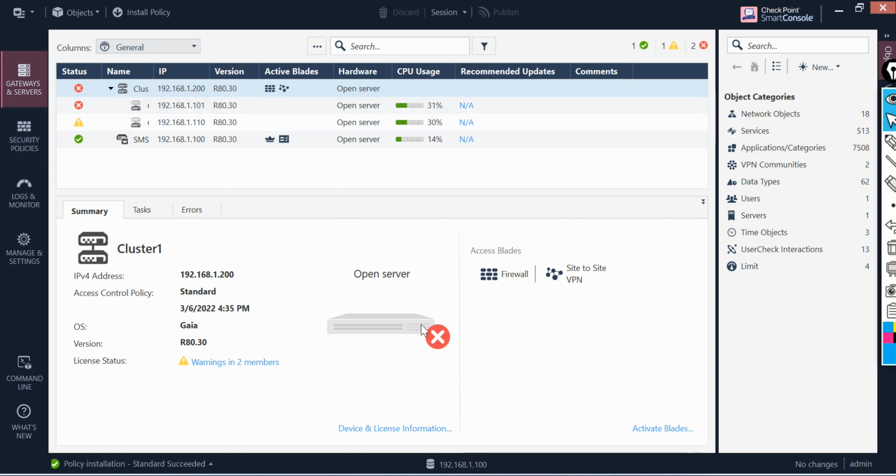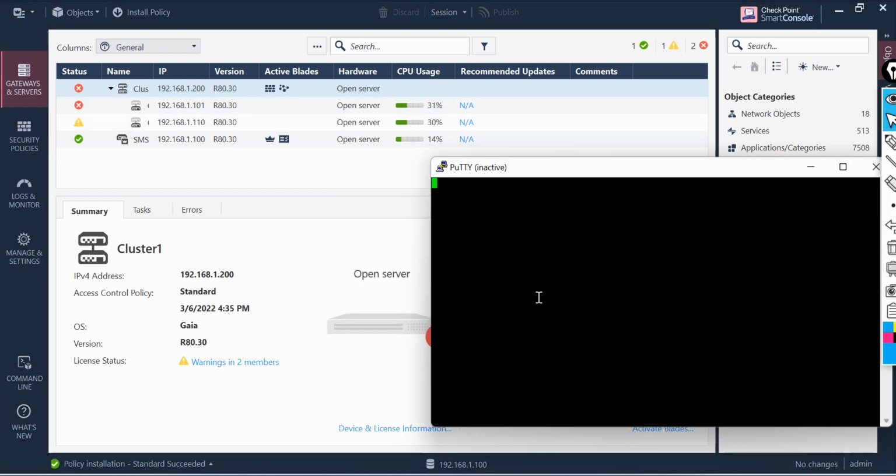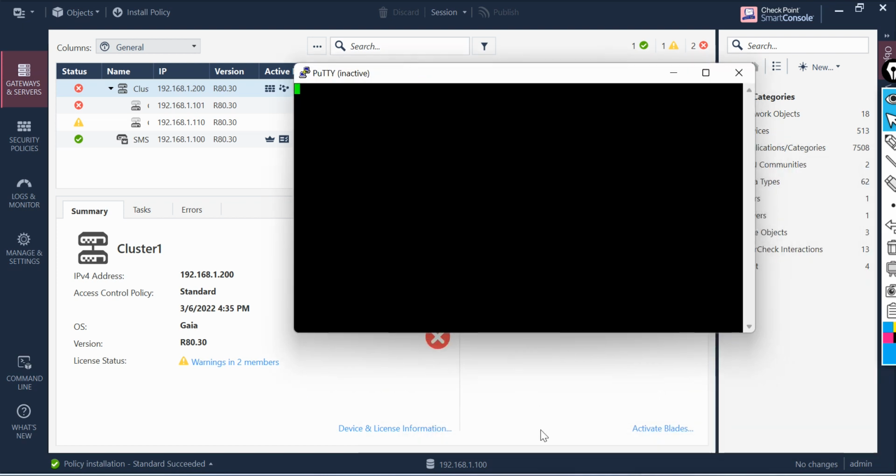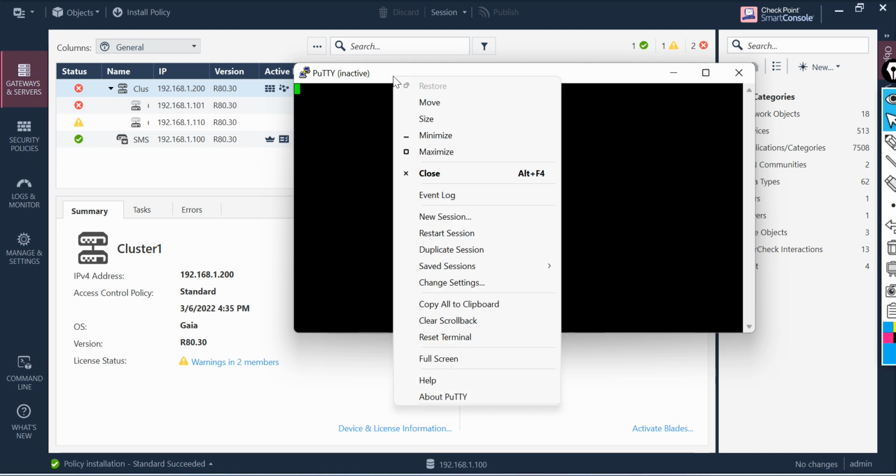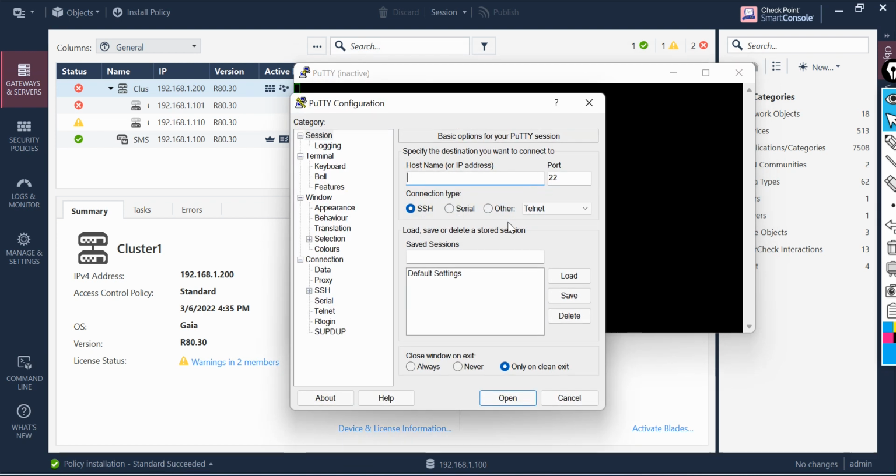Yes. This shows a cross, but after some time it works. Okay, 101 is not responding. Let me go to the other guy, 192.168.1.110.